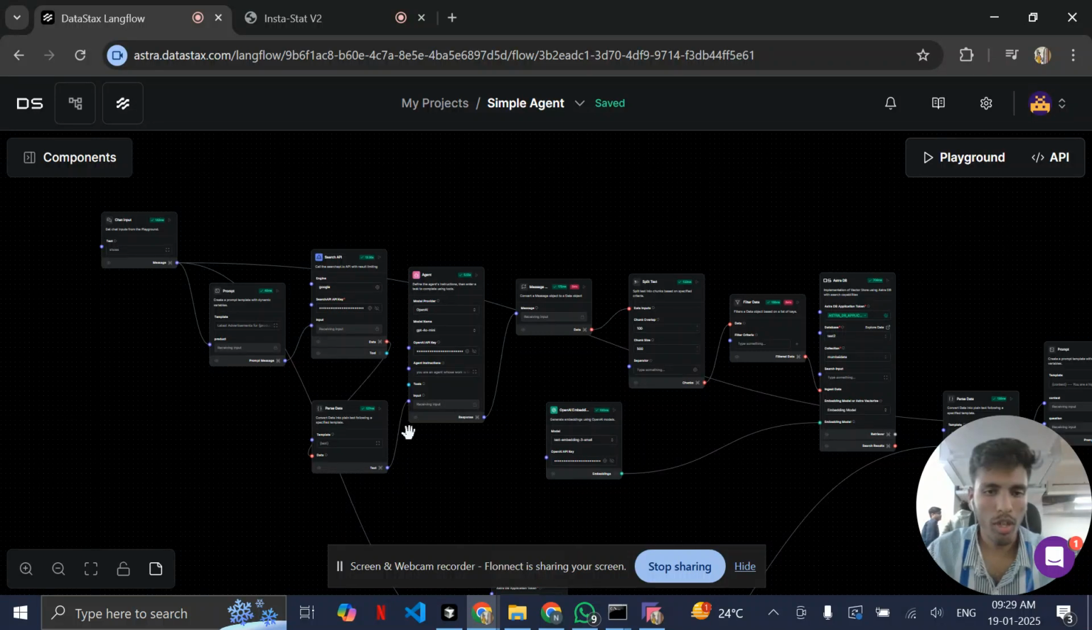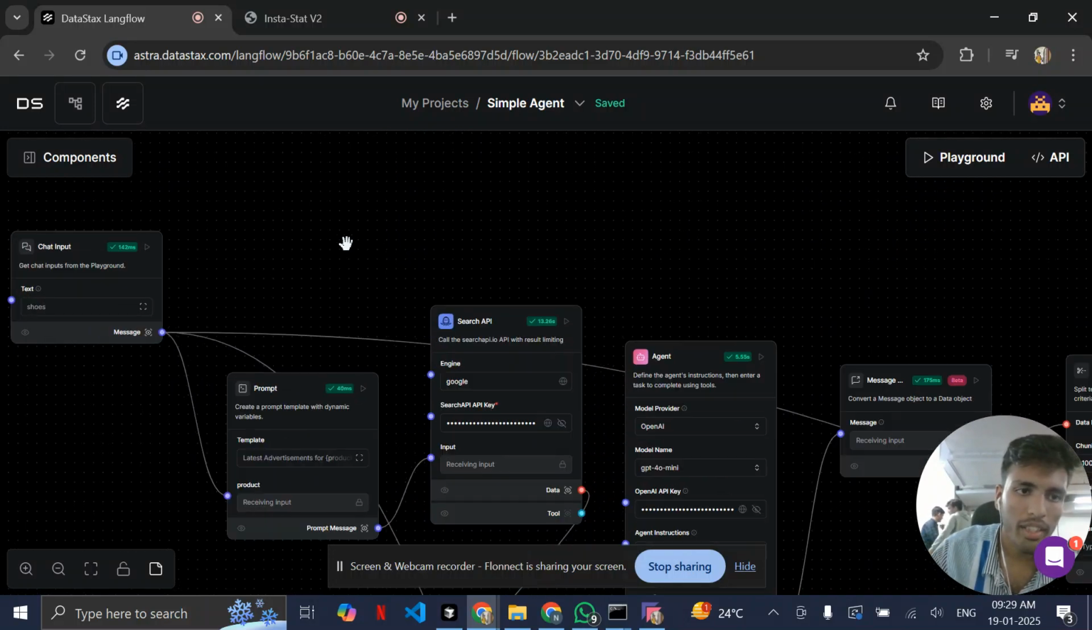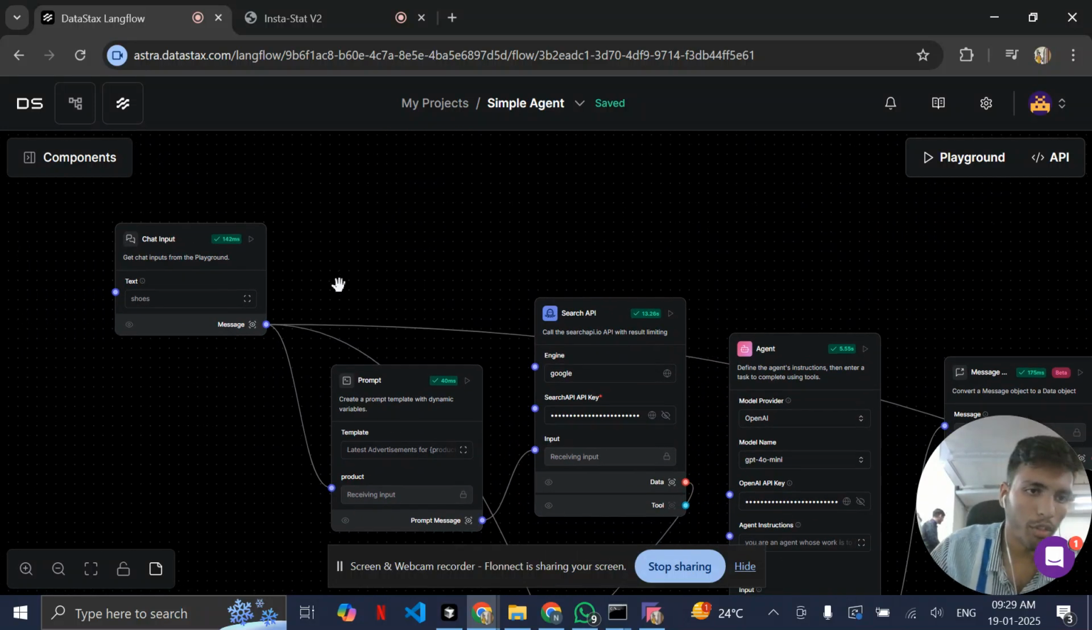So I'm so happy to tell you that at the last verge of giving up, we made it, and we successfully did it. It's a long story though. So let me first show you my DataStax Langflow workflow.